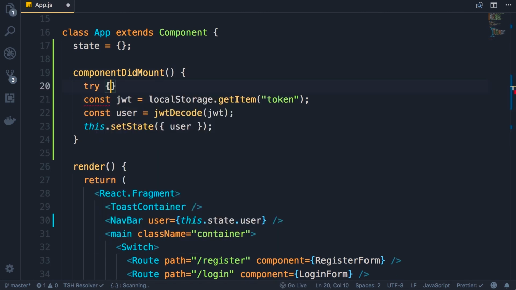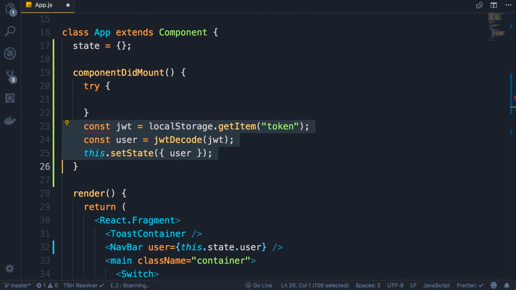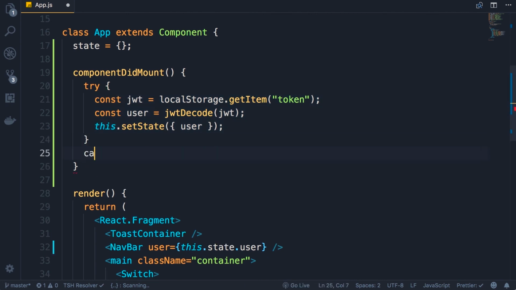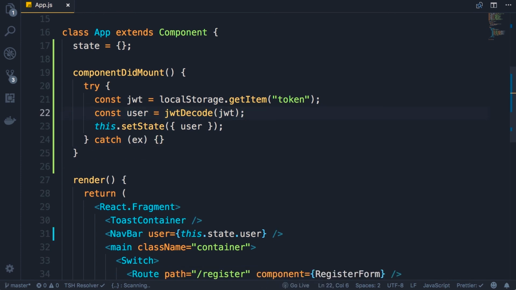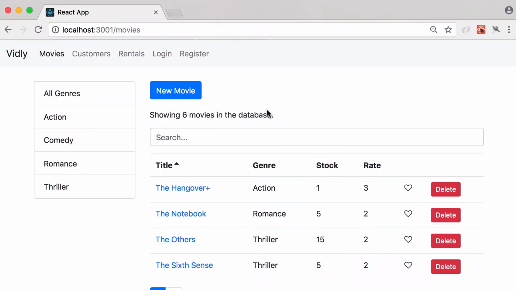So try, we move everything here. And then if we have any errors, we'll just ignore that. Because technically, this is not an application error. This is only to handle the scenario where we don't have a valid JSON Web Token in the local storage. So save the changes. Now back here, our application is working, beautiful.